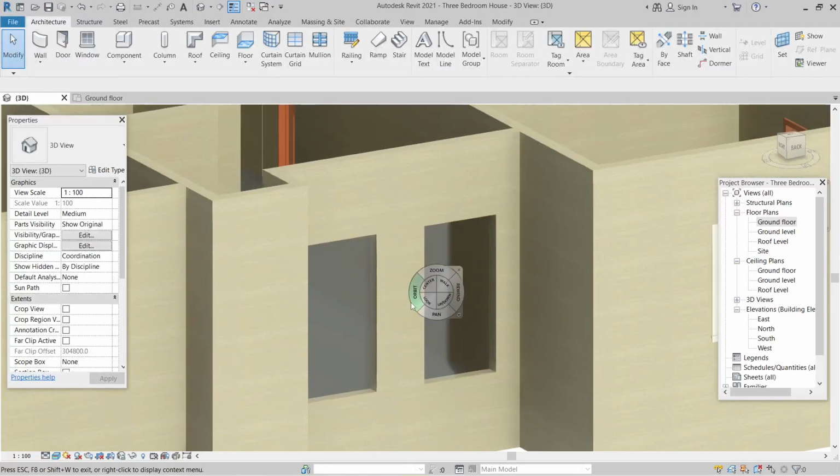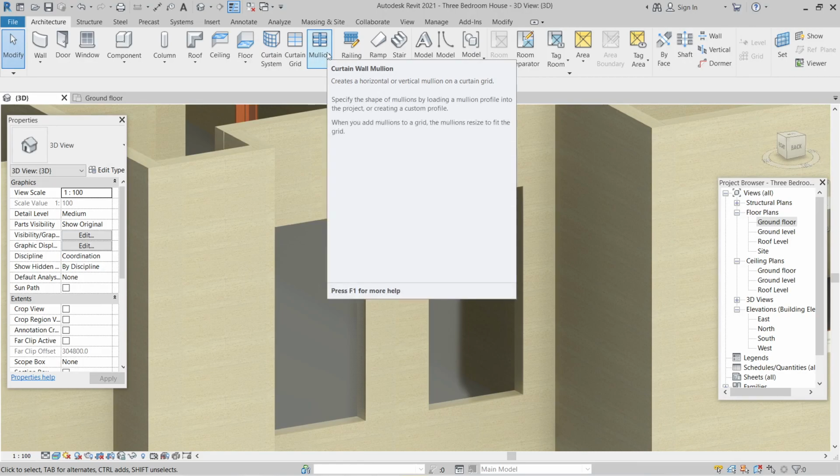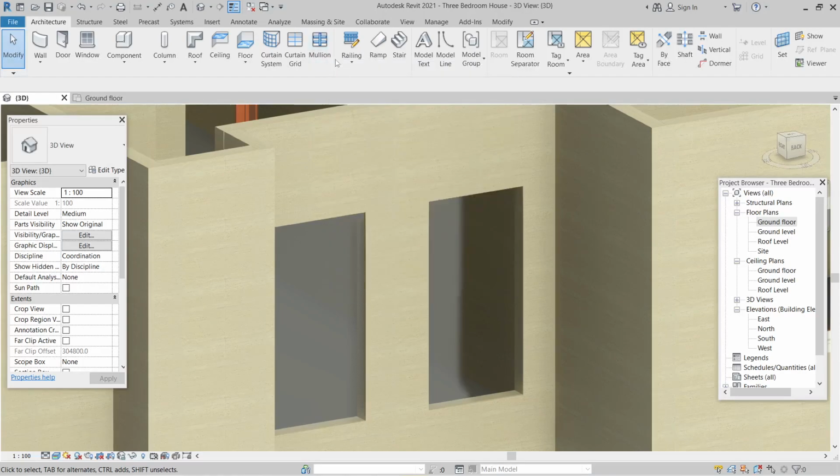We can add mullions. Say, come here, we add mullions. Getting on architecture, you will see that we have mullions here. You can also add curtain, how you want to design it. You can add curtain or grates to it, and then add your mullions. But I don't want that. I just want to add my mullions.